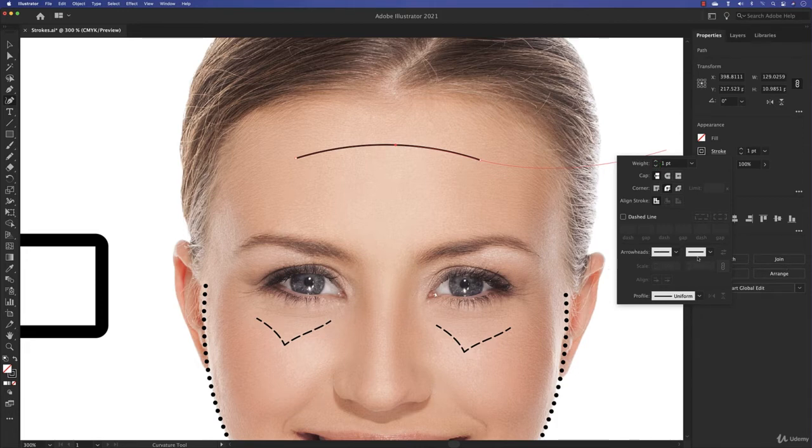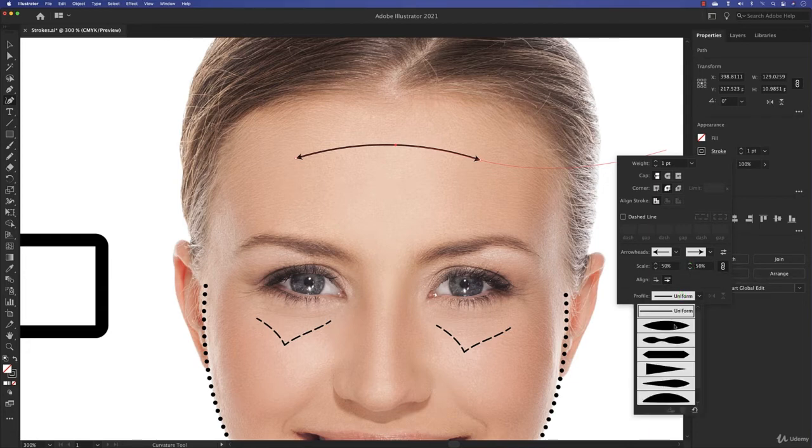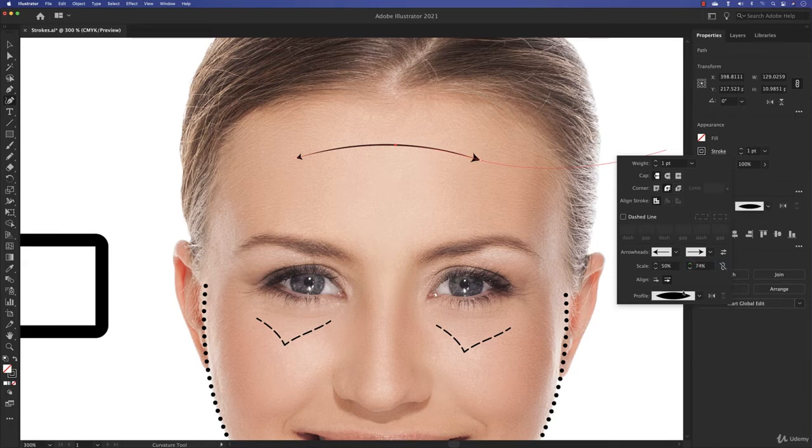Now let's focus on the arrowheads here. You can add an arrow at the beginning of the path, not at the left or right. It's at the beginning of the path. So if you drew it from right to left, the beginning will be on the right. And this one also, let's add another arrow at the end. These arrows are too big for what I want to do. I want to reduce the size. You notice here you have the scale for the arrows and you have a chain link. If the chain link is on, you can reduce the size of both left and right, or beginning and end, at the same time. You can also add a profile, which I always like. If you unchain, you can increase the size of one of them, for example.